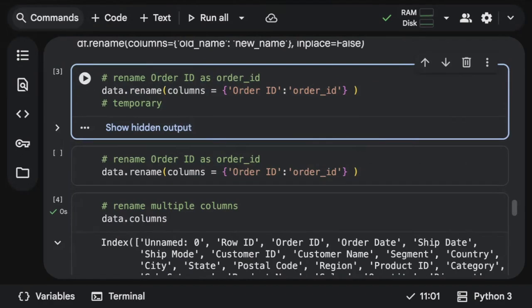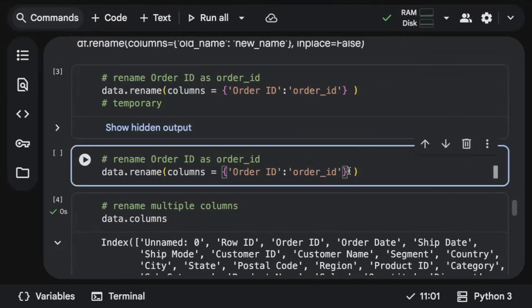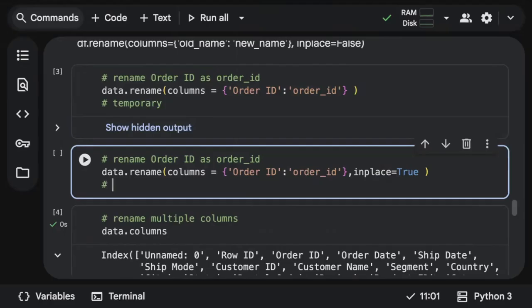Now, what if you want to make the changes in your original data frame? In order to make it a permanent change, you just need to introduce inplace equals True. So inplace equals True basically makes the changes permanent in your original data.